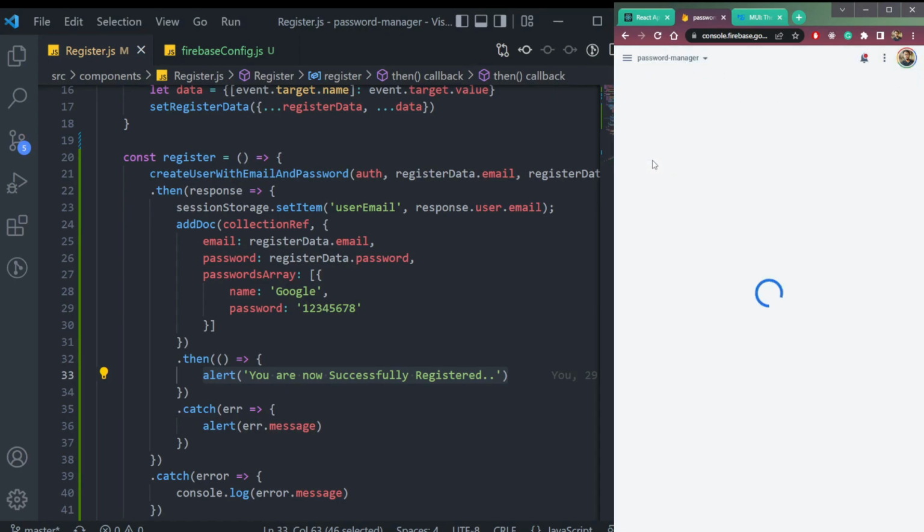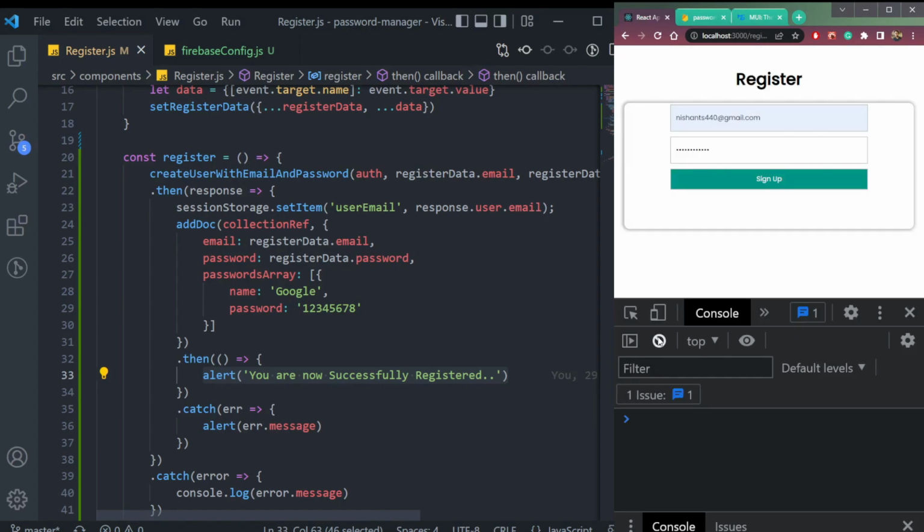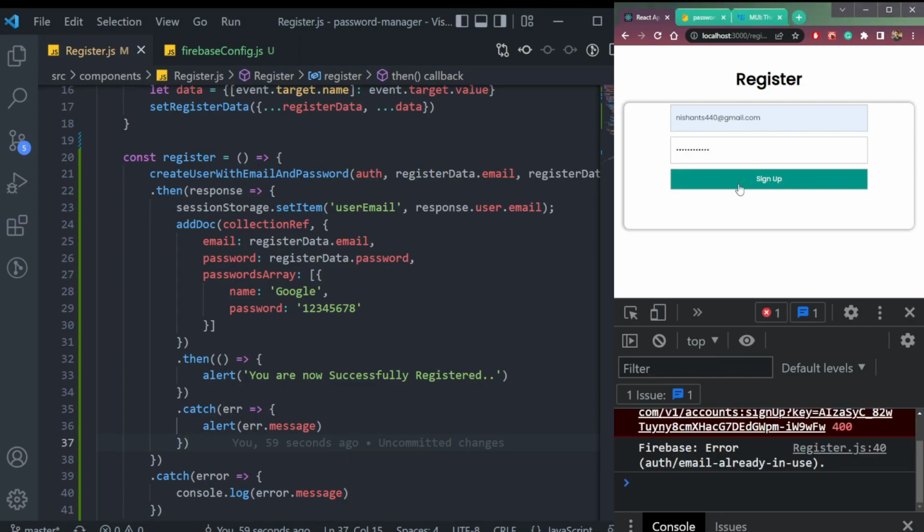So let me open the database here and we will see our data. See, the passwords array has a 0th index, the first object, which contains the name Google and the password. Fine. So it's done. We have one entry, but we cannot register with the same email twice. So if we sign up again with the same email, we will get an error. See, email already in use.